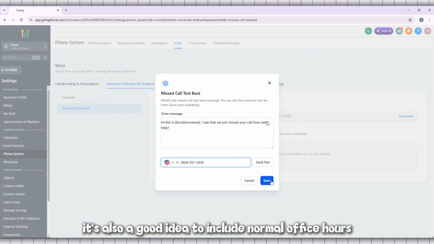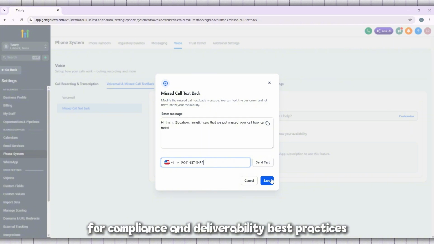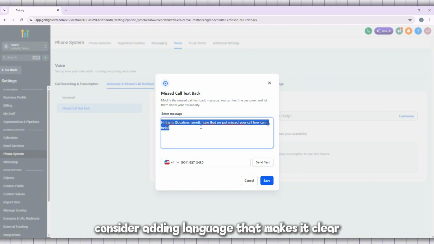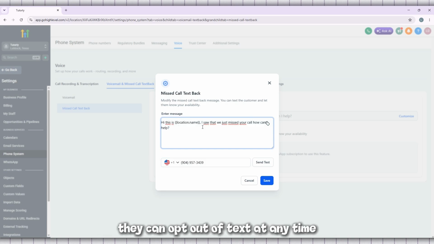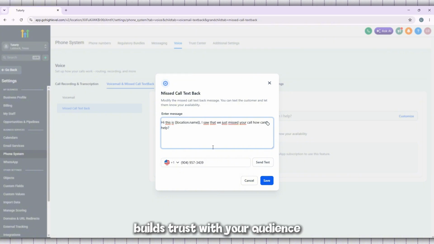It's also a good idea to include normal office hours so callers know when to expect a response. This sets clear expectations and prevents frustration. For compliance and deliverability best practices, consider adding language that makes it clear they can opt out of text at any time, such as "reply STOP to opt out." Including this not only meets regulatory requirements, but also builds trust with your audience.